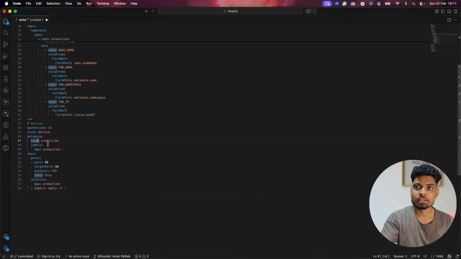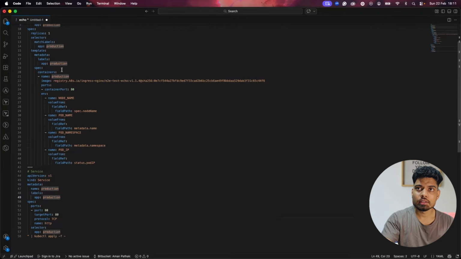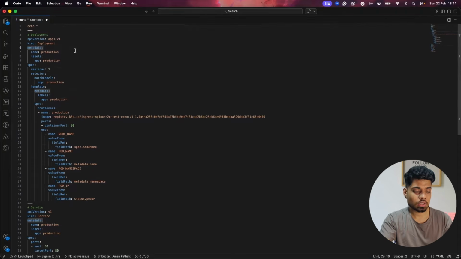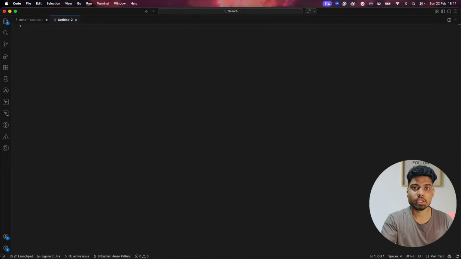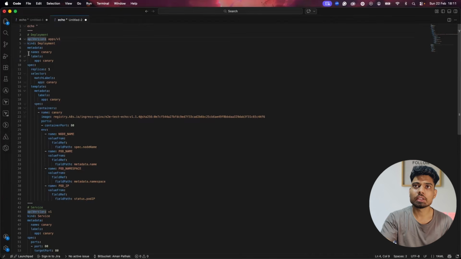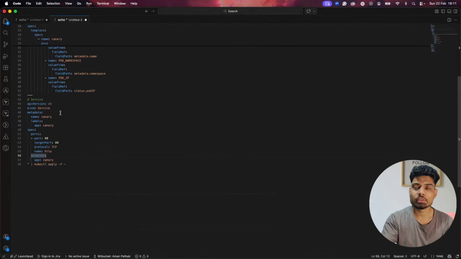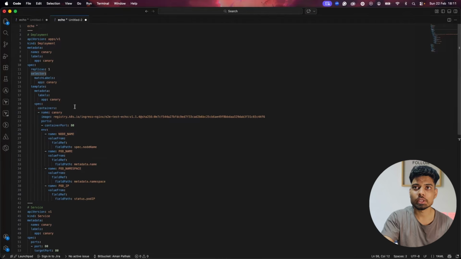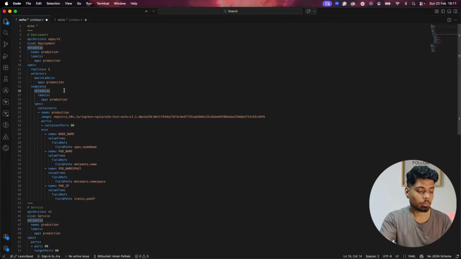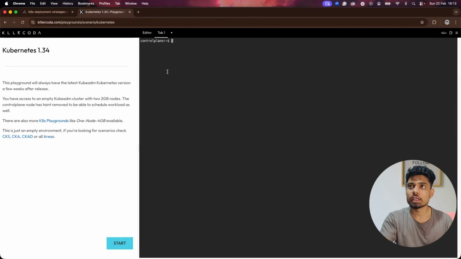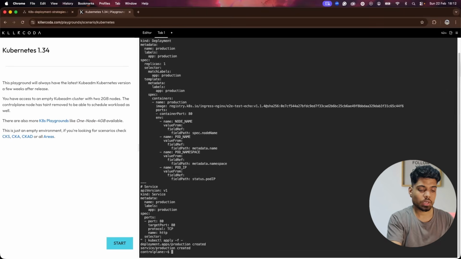So this is the service, and this is the label production, covering deployment 1 and service 1. Now I'll get service 2 and deployment 2 as well. It's the same thing, but this time the name is Canary. So the first deployment has the name production, and the second one has Canary. Apart from the name, there won't be any changes. First we will apply this, so I'll just copy this and paste it.